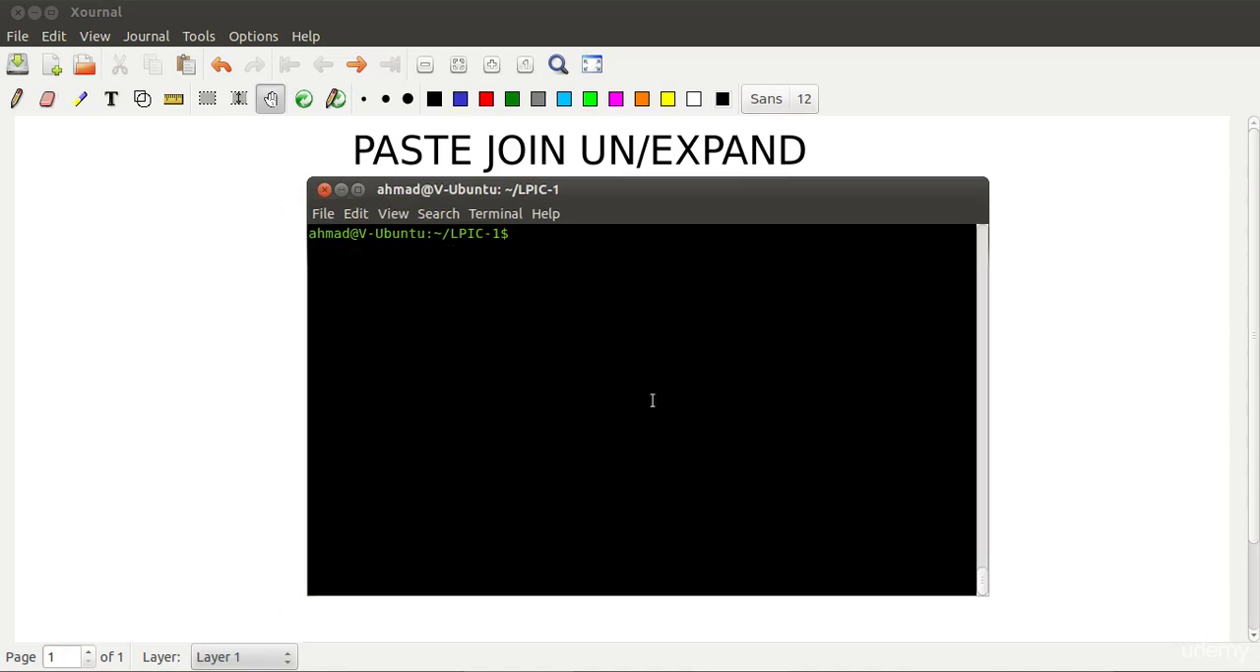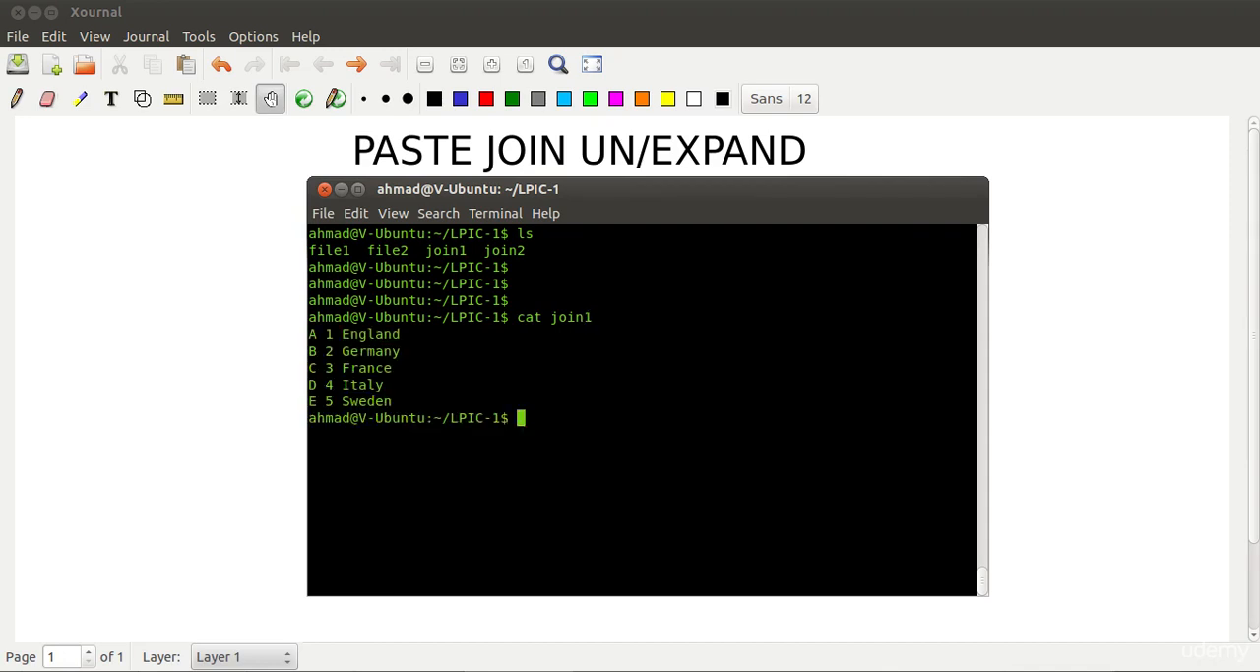So here I am at my Ubuntu terminal, and if I type in, let's say, ls, then we have got 4 files in there: file1, file2, join1 and join2. Let's see the contents of join1 and join2. If I type in cat join1, it has one column with A, B, C, D, E, a second column with numbers, and a third column with country names. And if I do a cat on join2, then we see that it has 6 rows starting with numbers, then alphabets, and then the city names.